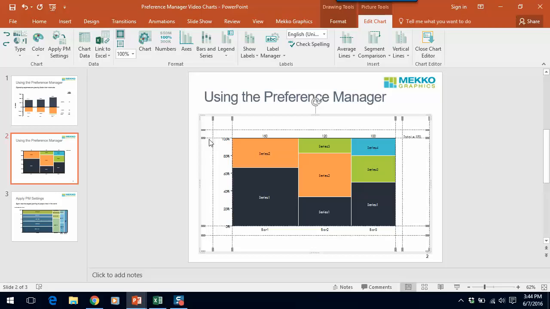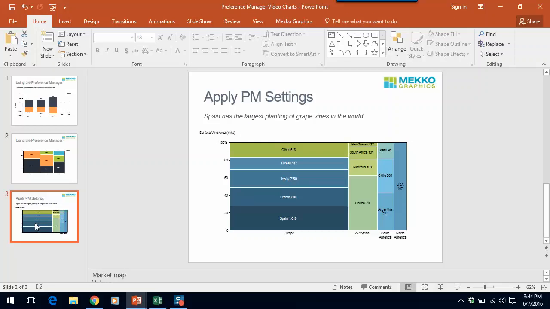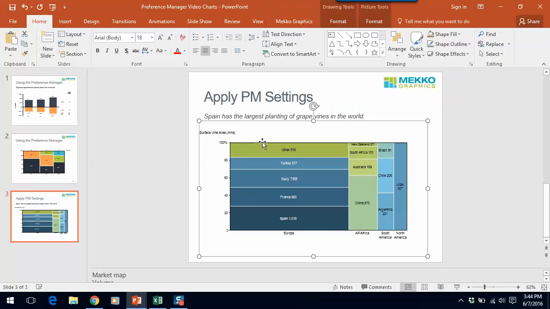So now what do you do if you get a chart from a coworker or you're bringing in a chart from an old presentation that was created using different settings? So this is a chart that was created using the Subdued Spectrum palette. Let me show you how you can update this based on your new Preference Manager settings.